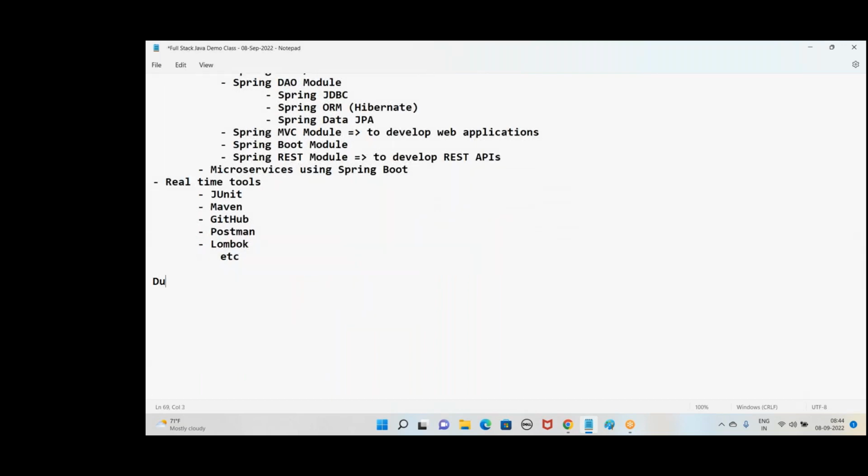The duration of our course goes with approximately 55 hours. The time of our class is Monday to Friday at 8:15 a.m. IST, and the class will go for maximum 1 hour.